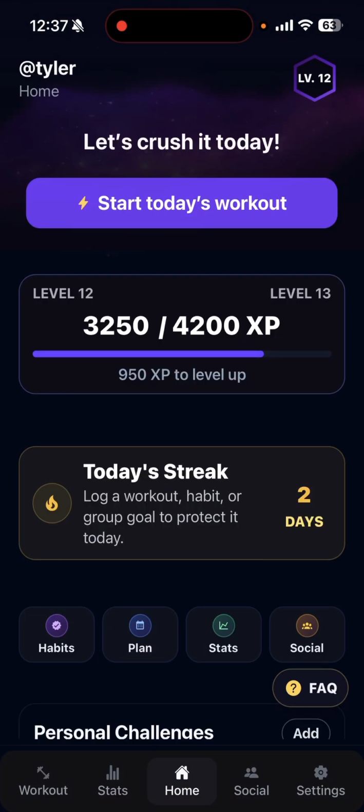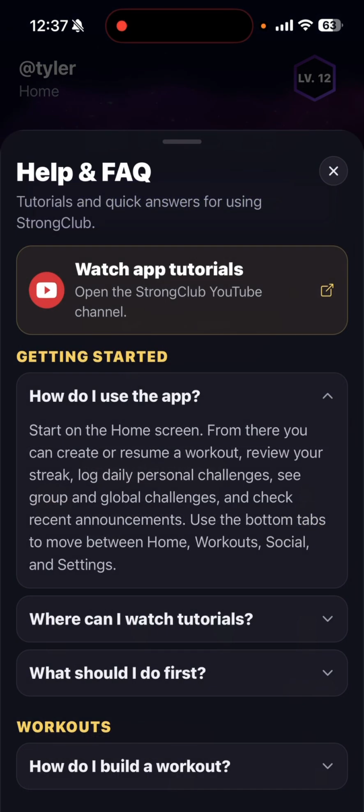So hopefully that's a good overview of where you can find everything in the app, but it's pretty straightforward. And if you can't find it, you can reference here or reference back to the FAQ page.